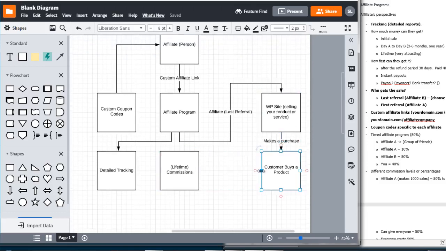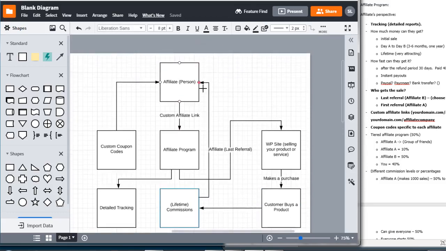So customer buys the product, and then the affiliate then gets the lifetime commissions.